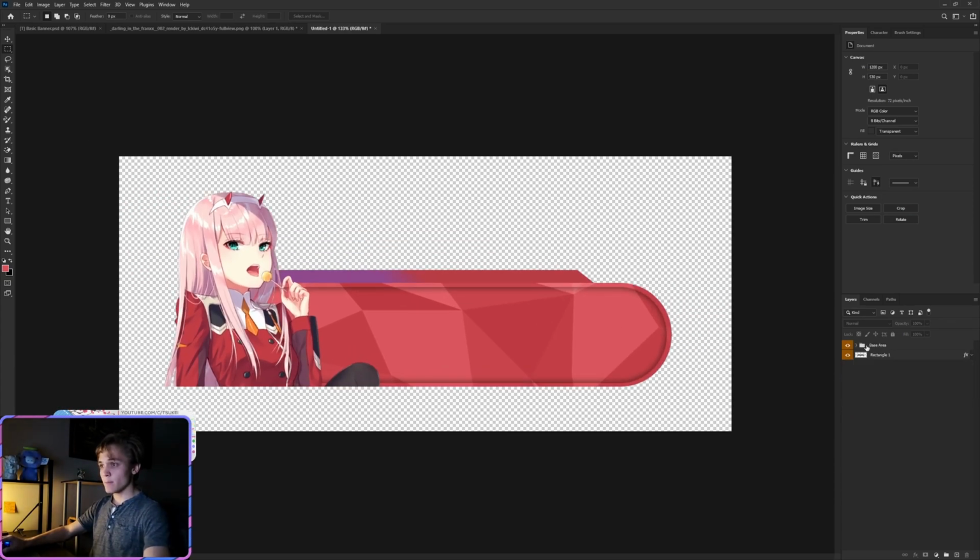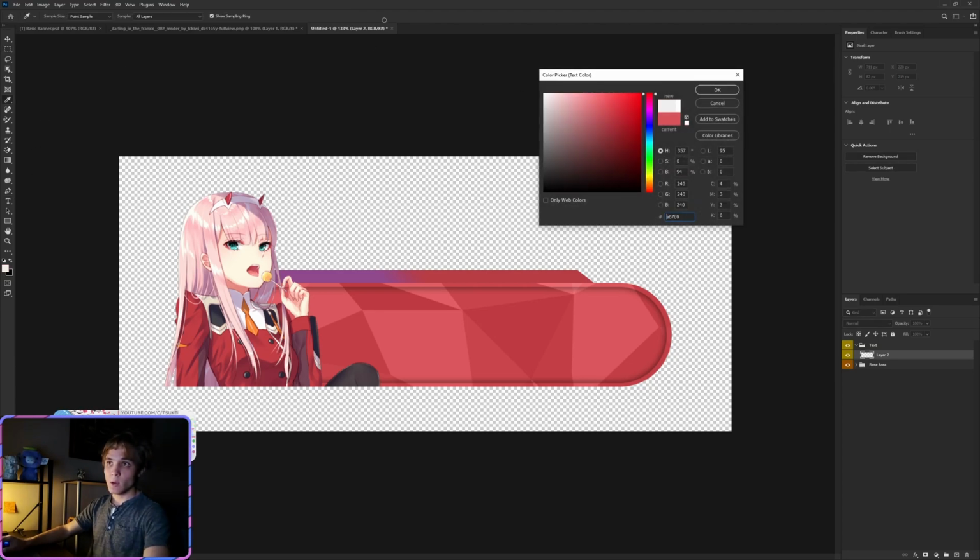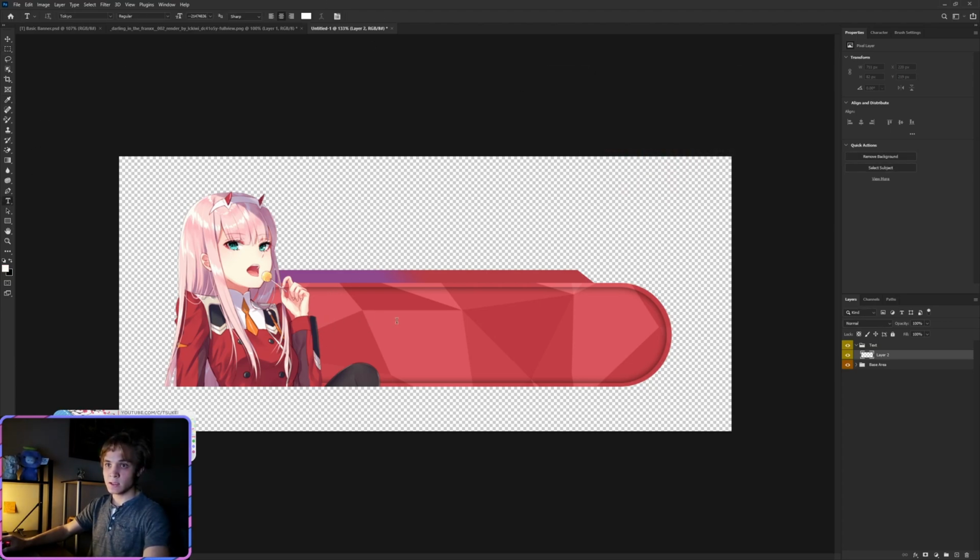Now for the final step, we're gonna create a new layer. We're gonna do Control G, double click to rename it, and let's call it the text. Now right click, let's make this yellow to keep ourselves organized. Now we're gonna use white as the text color.